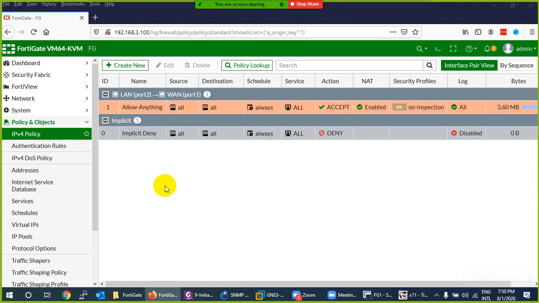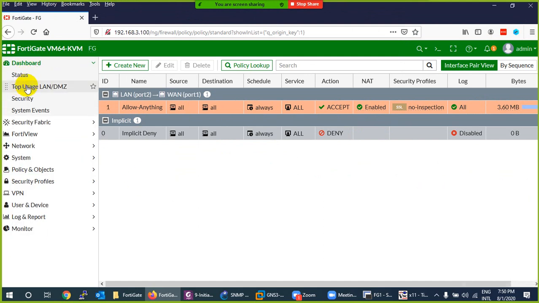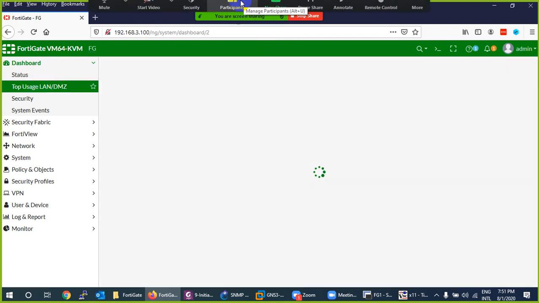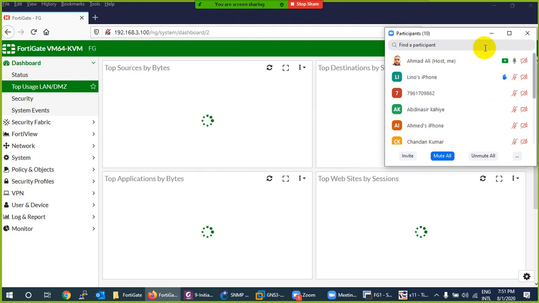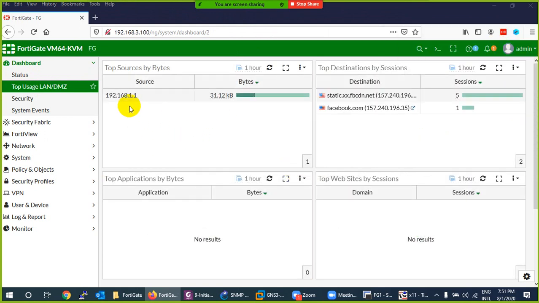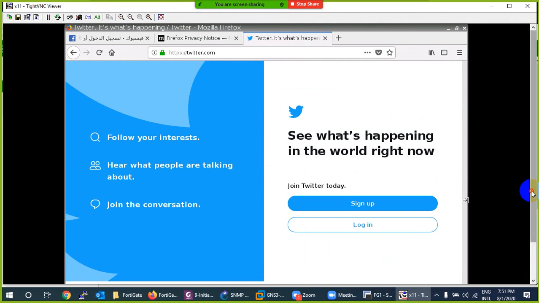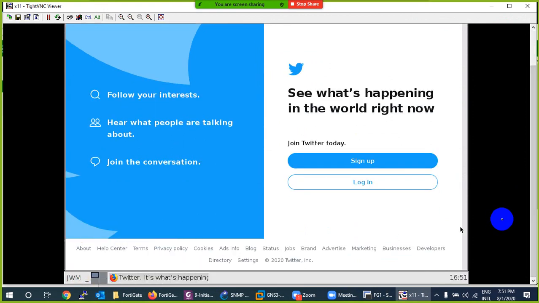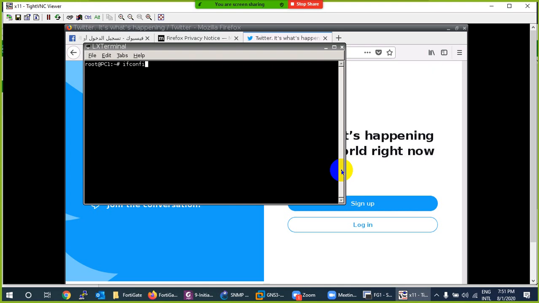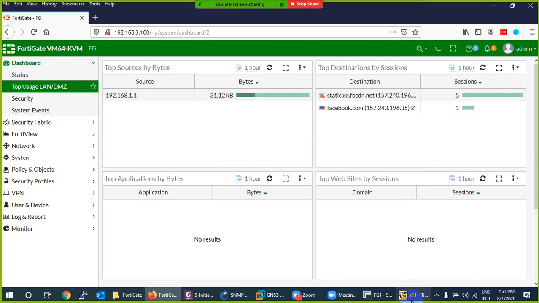Second thing, from where I can check: go to dashboard, and last time we discussed top usage LAN WAN. Definitely my PC is in LAN. So when I click on LAN, you will see 1.1. Who is 1.1? This PC. Go to terminal, and if I say ifconfig, this is my PC, 1.1. It's showing as a source, and destination is facebook.com. Top application is not showing here when you don't have a license. Anyway, top usage is showing.